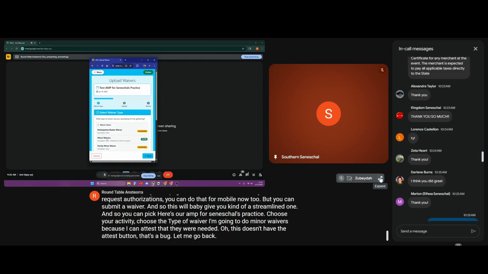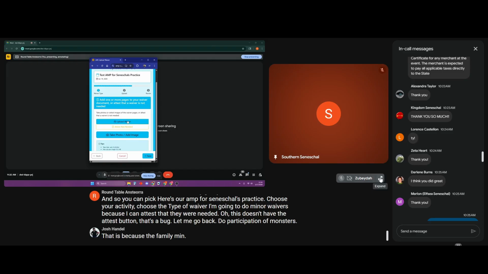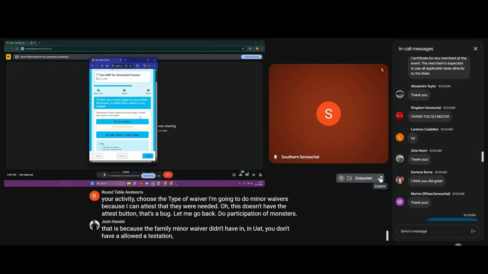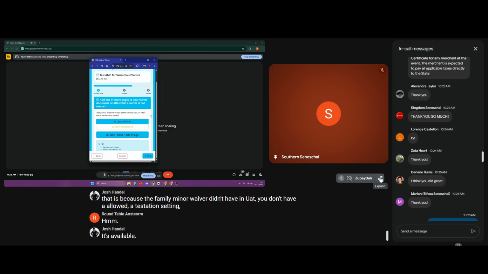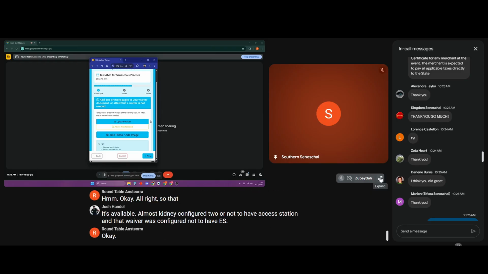Let me go back. That is participation, because the family minor waiver didn't have it in UAT. You don't have an allowed attestation setting. It's all configurable. Okay. So waivers can be configured to or not to have attestation, and that waiver was configured not to have attestation. Okay. So that'll work fine in production.